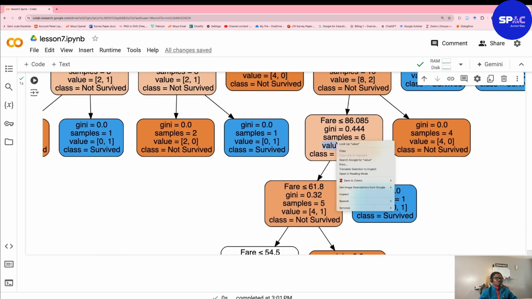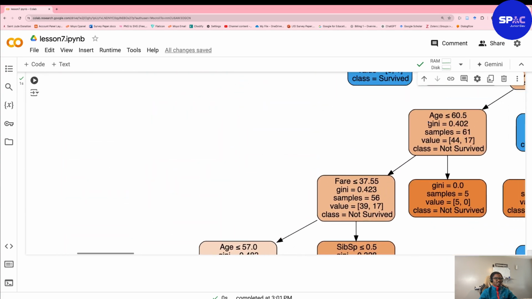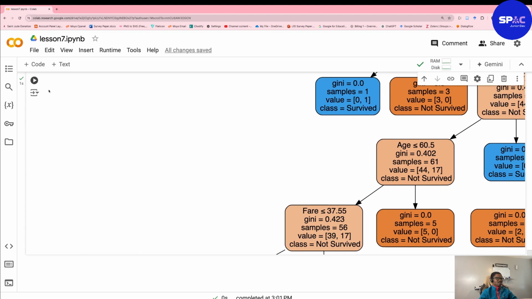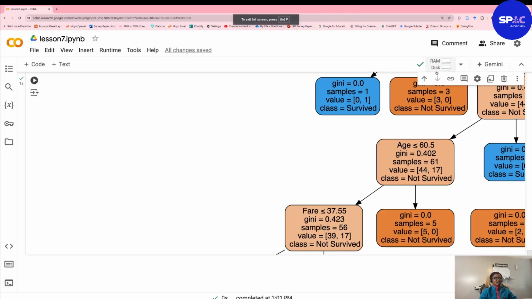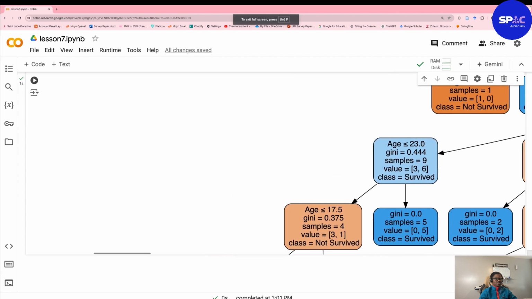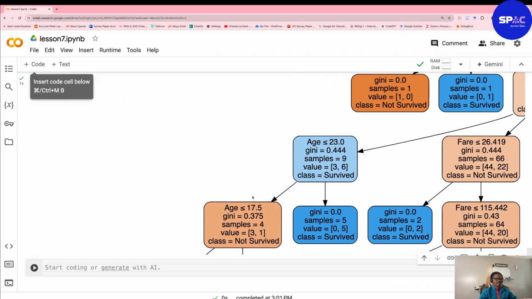So I think we should be able to save this. I didn't try to do that, but I think there's a way that you can capture this. Let me see. Yeah, you can find a way to download this. I don't know if you really need it. But because of time, the last thing that I want us to do is just to test our model with different values.